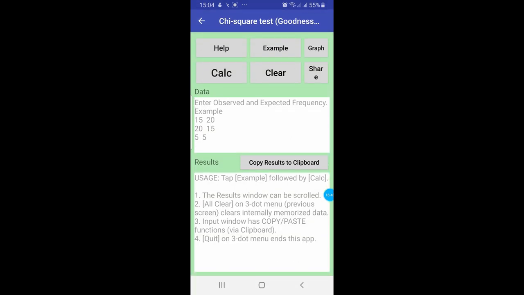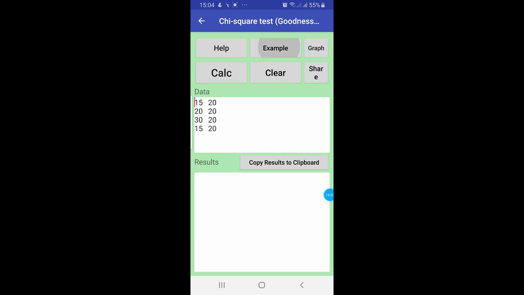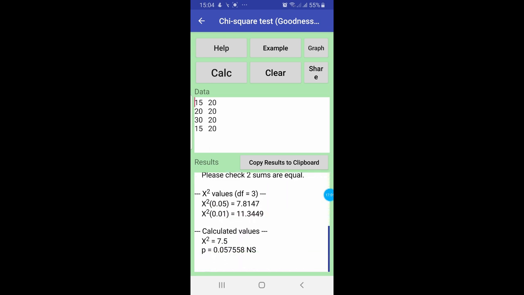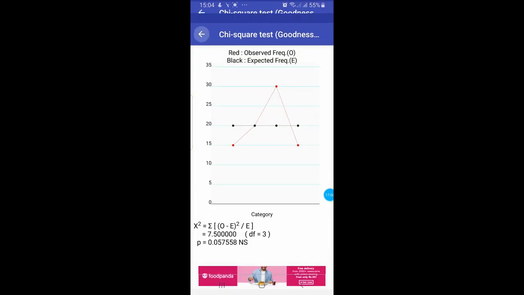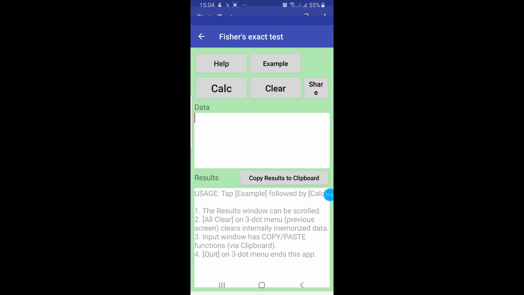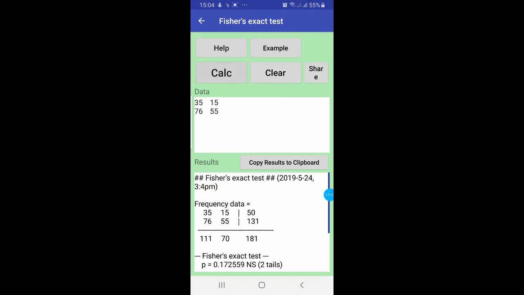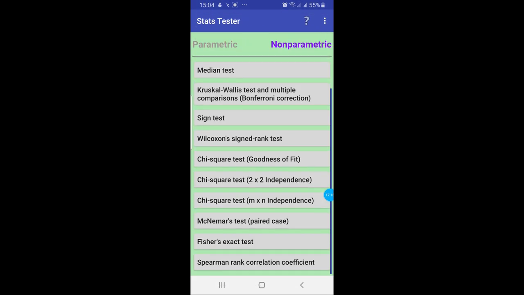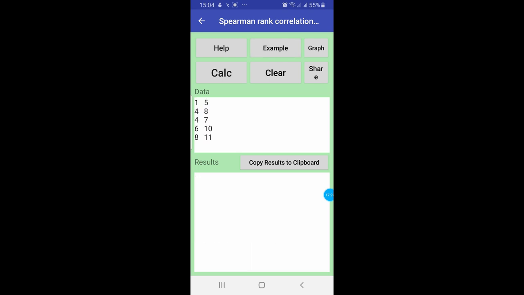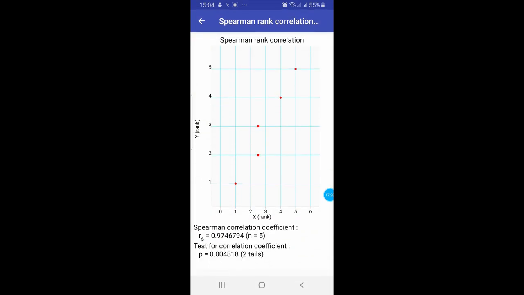Chi-square test. Enter the observed and expected frequency in the first row. In the second row, you will have to type your example data. For example, I placed example and then click calc, graph, Fisher exact test, example data, calculate, go back, Spearman rank correlation test, example data from two groups, calculate, and then graph.